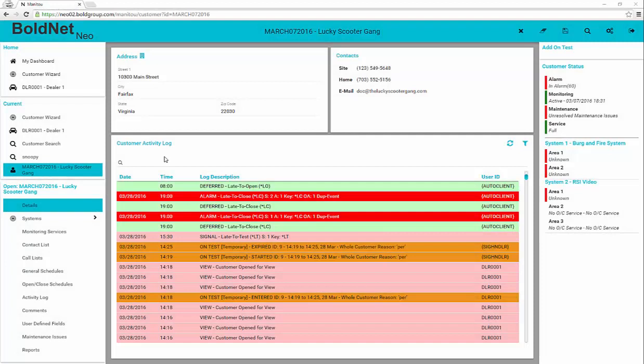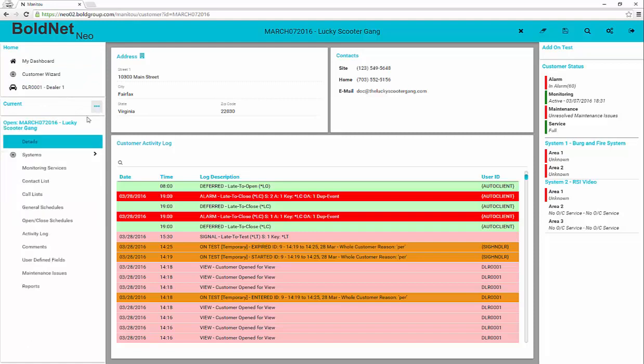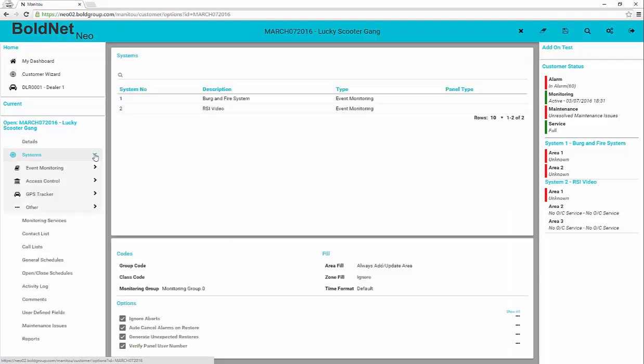The left-hand portion of the screen contains the navigator for the active form on Boldnet Neo. The default selection is the details. In order to view the available systems for the record, click the twisty arrow to expand the section. Upon opening the Systems twisty, the different types of systems reveal.